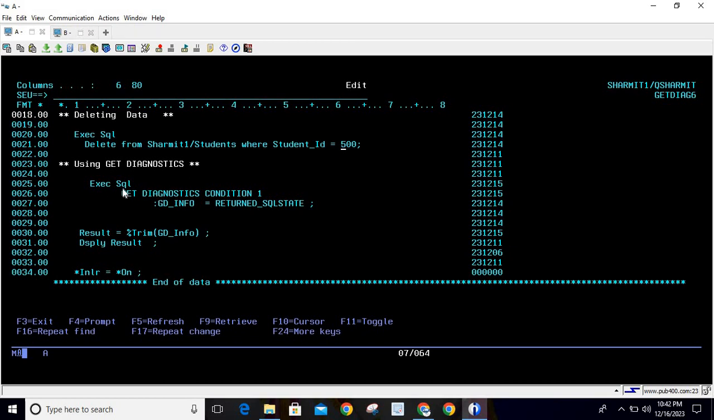Here I'm using exec SQL Get Diagnostics condition 1. Now this is a bit different from the syntax we were using previously. We were just using Get Diagnostic and then retrieving the value, but this time we are using condition 1. What does it mean? It means that we are retrieving the value for the current SQL status, meaning the previous SQL status.